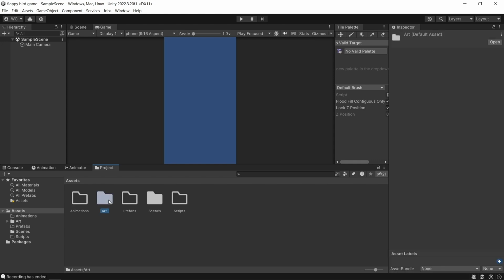Alright, selecting into my art folder, I have this Flappy Bird Assets pack now. Make sure you have this in here already. Once you do, let's go ahead and grab everything we're going to be using and put it at the top of the art folder, okay?